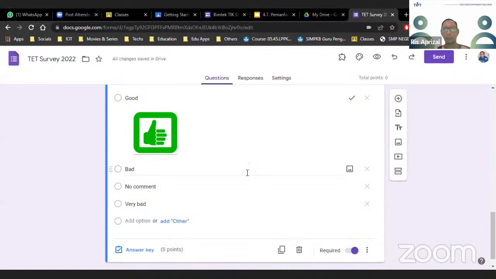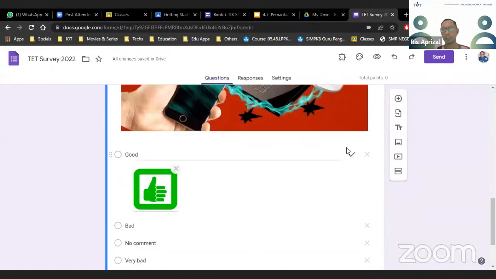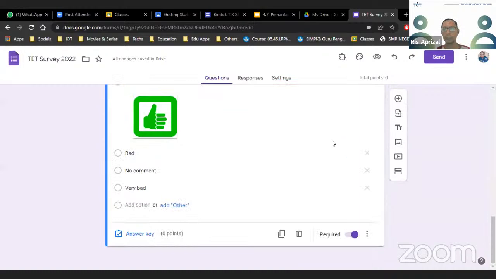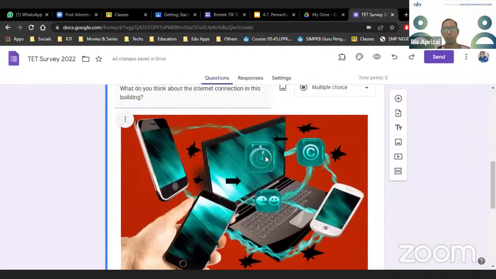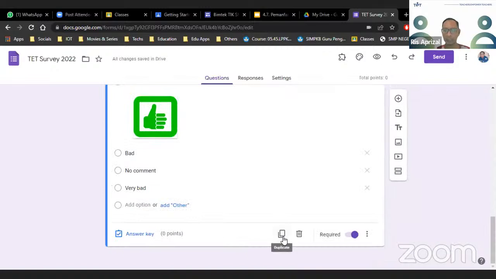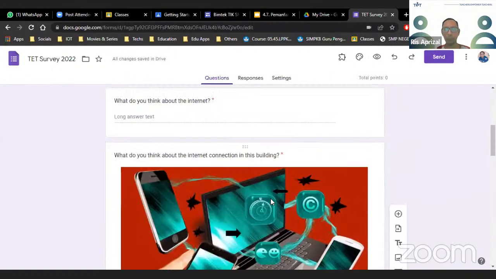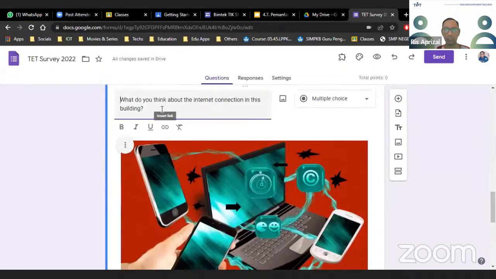So if you already pick the answer key, there will be a tick right here. So this is the mark for the answer key. If you want to make another multiple choice question, you can click duplicate right here. So you will have two exactly the same questions, but you just have to edit it.